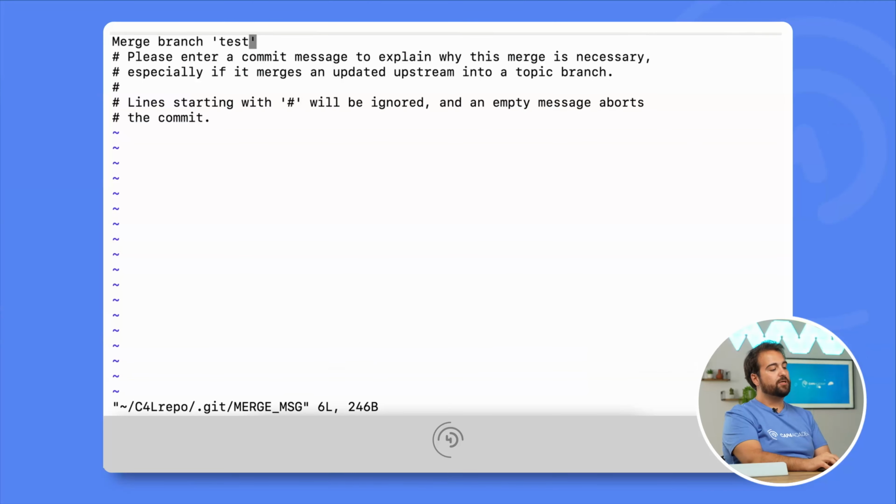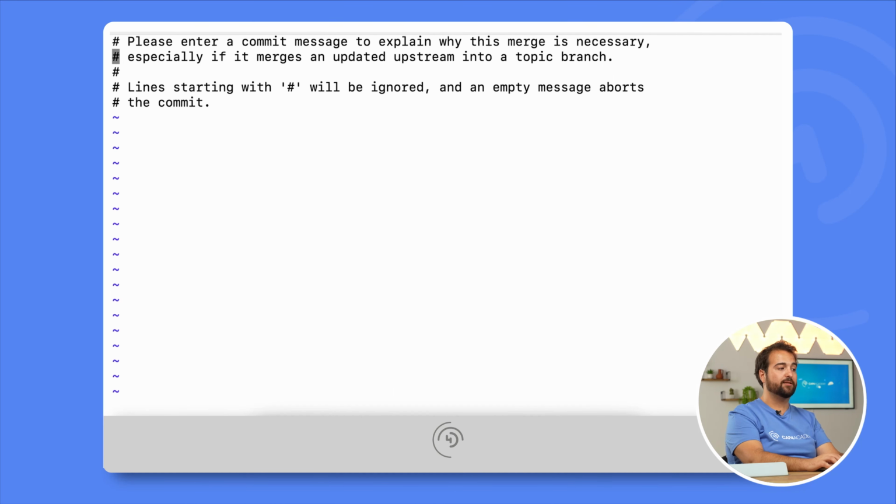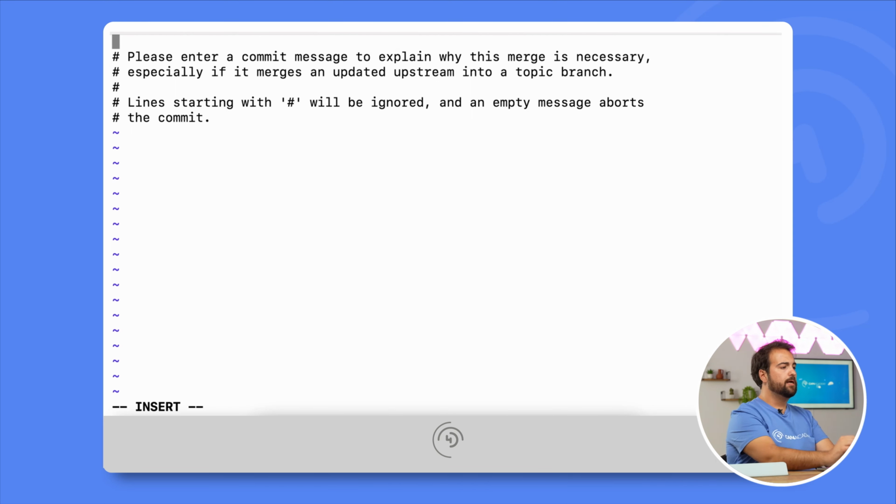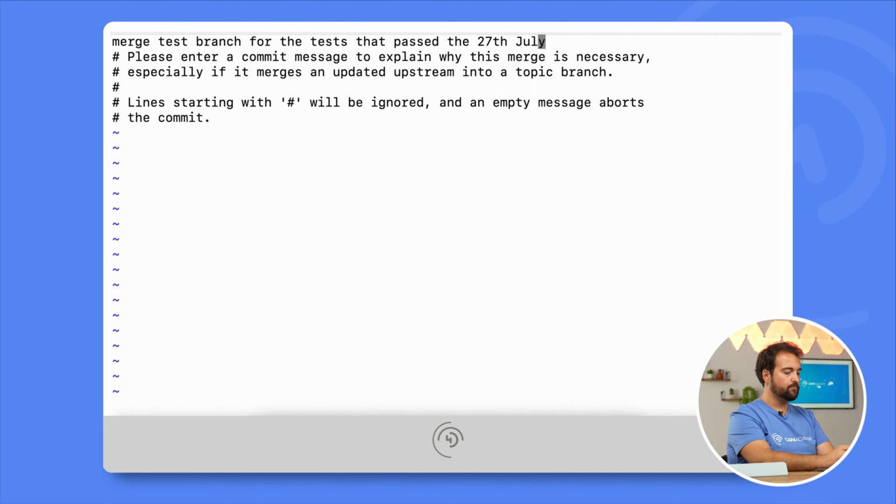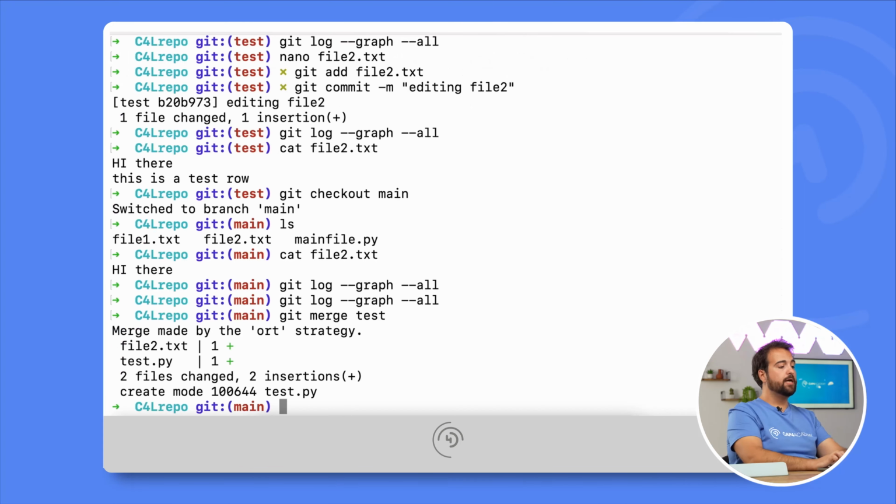So the option we have here is, okay, we can leave the message as it is, or we can add some content. Oops, I deleted it, but what I can do is write something like: merge test branch for the tests that passed the 27th July. Okay, I will save with :wq, I hit enter, and what's happening here?